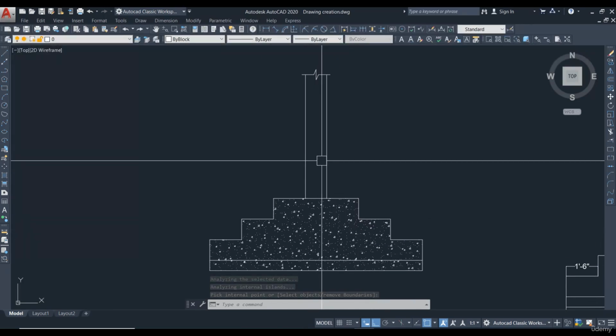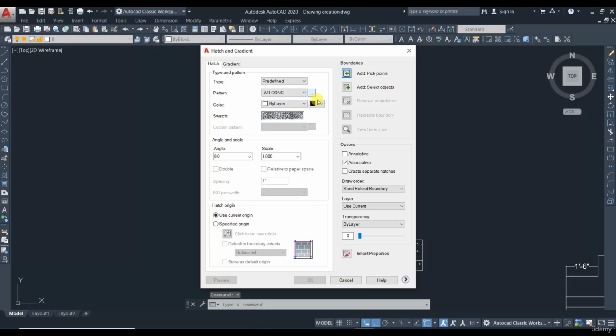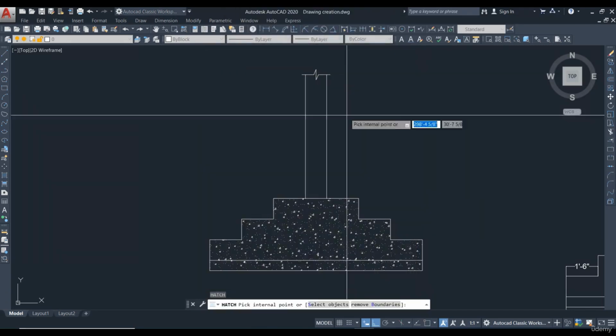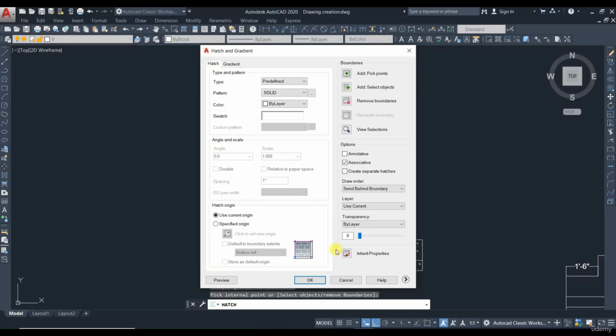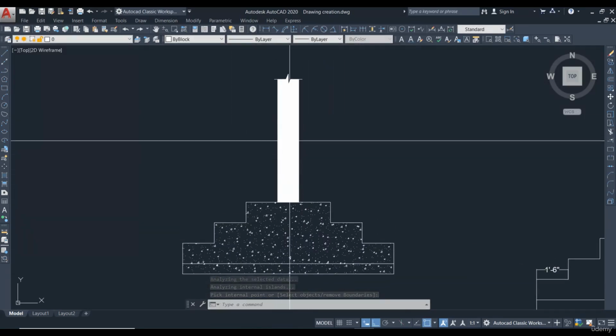Now let me show you how we can add another pattern to this area. I'm going to select the pattern. Here you can give solid, give OK, add pick point. Here you can click and then enter and then OK. See, in this way you can change the pattern as well.